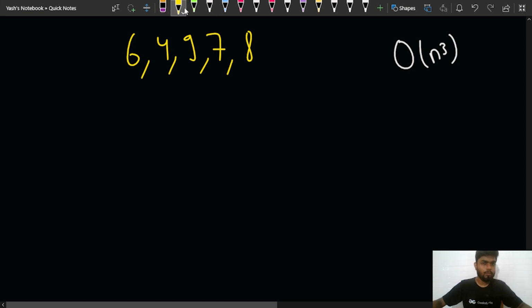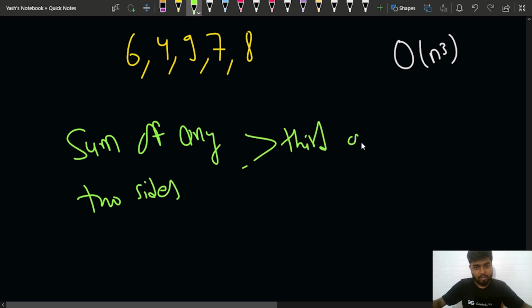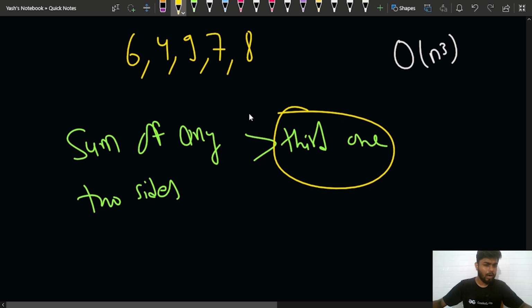Yes. Now if you see, what is the problem saying? The problem is saying that the sum of any two sides shall be greater than the third one. So I can say that it should be greater than the third one. So how can I do it?